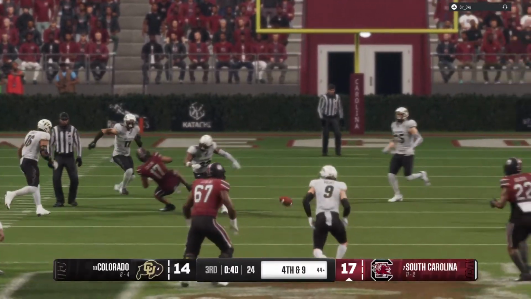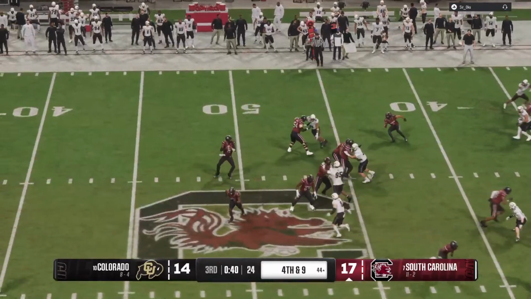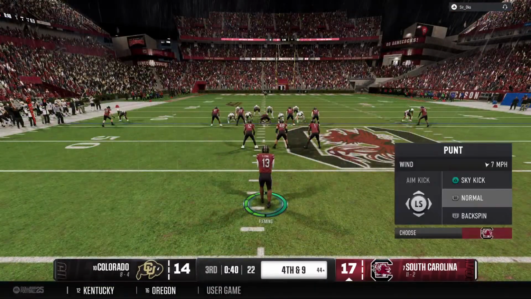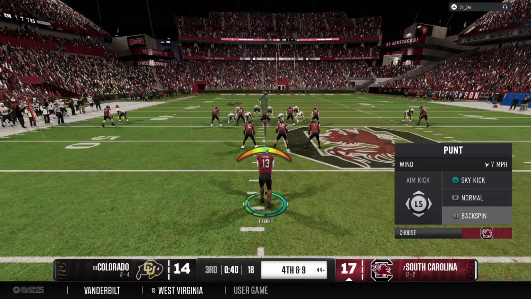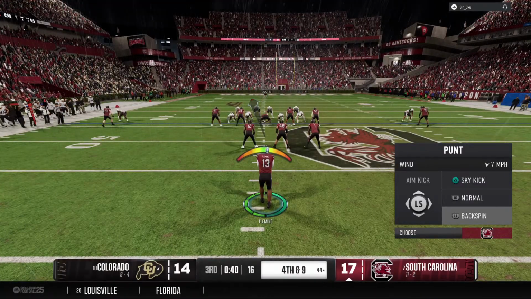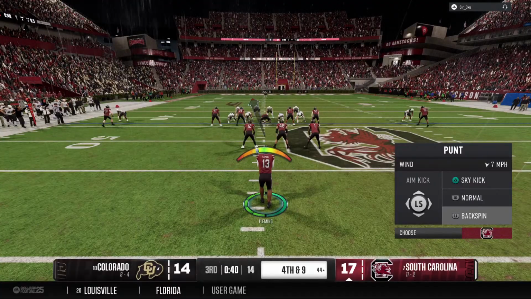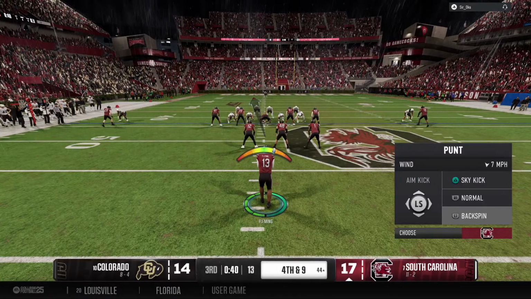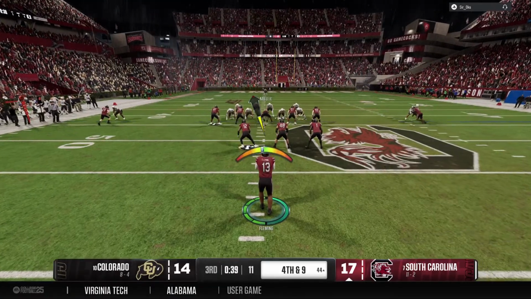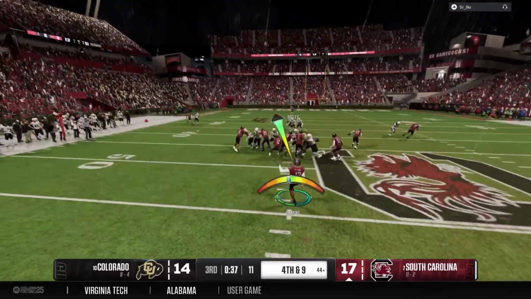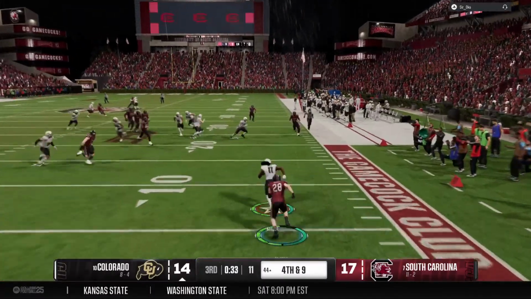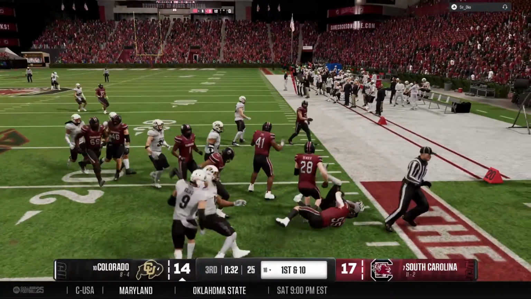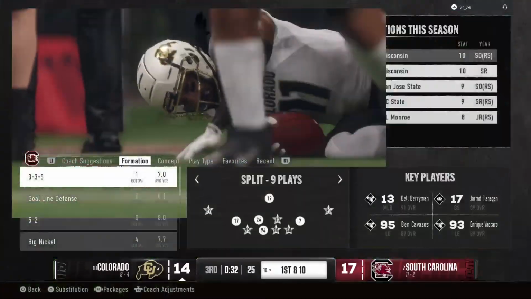Now we've got another big 4th down coming up. The Gamecocks will bring their punt team onto the field. They'll kick it away here. Running it back, it's Miller. And the coverage team makes the stop on this return.